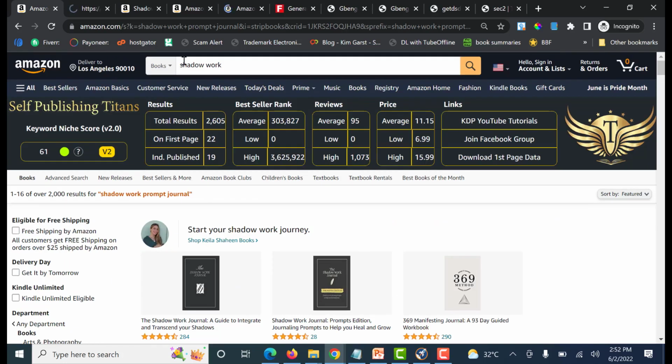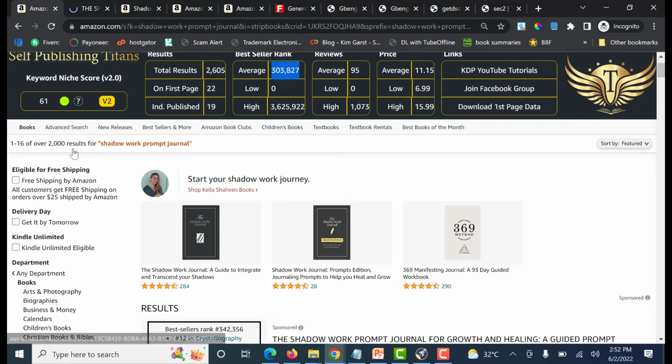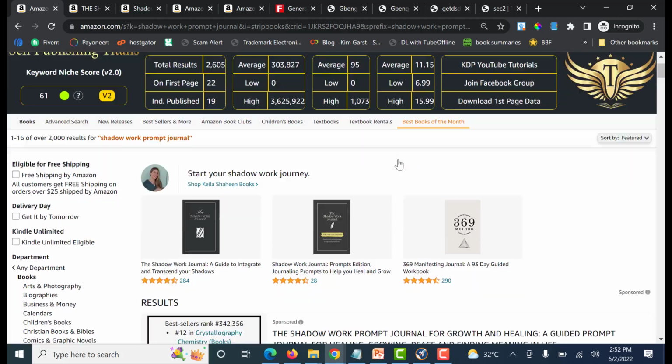And this is not a bad keyword actually. You see, shadow work prompt journal is 61, is green, so it's good. Then the average review bestseller rank is 303. So it's a very good one. Now, this is not just a regular notebook. You're going to need to put in some work. I actually gave you a full course on prompt journals, so you'll probably see it in the bonus section, so you understand how to go about it.